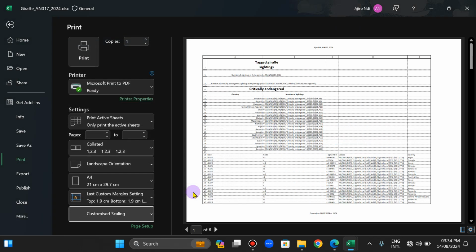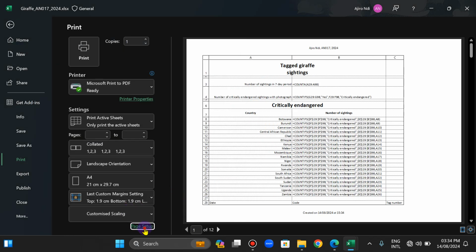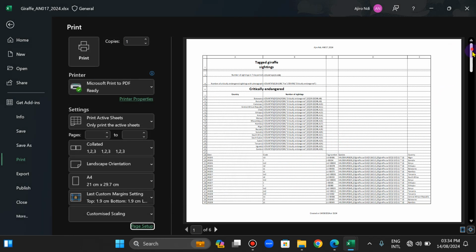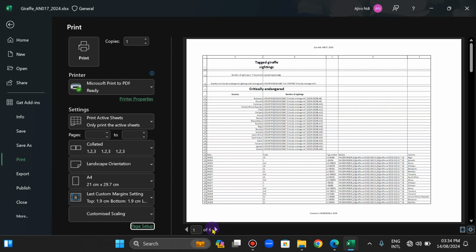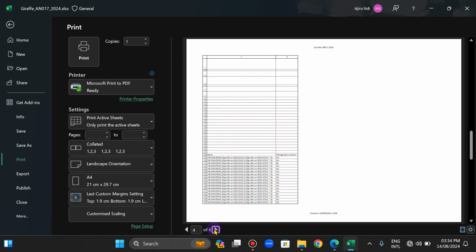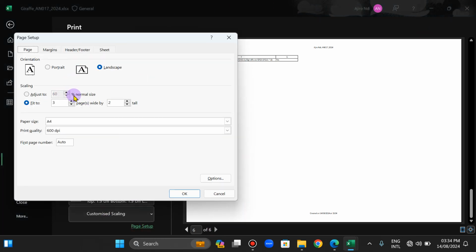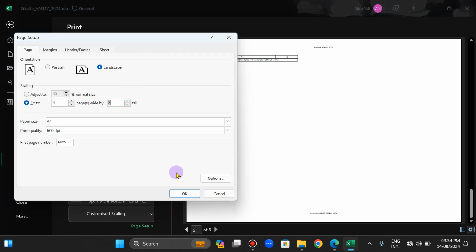Let's see how we can make it to, no, 6 is too small. We might have to make it to 9. Okay, let's see. 6 is small, and 9 will be better. Let's see.